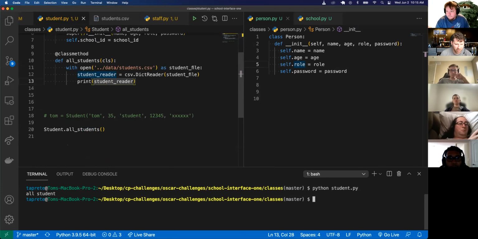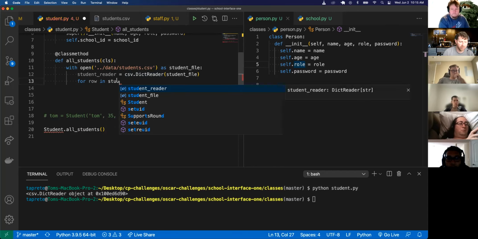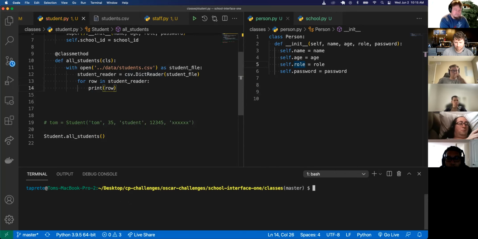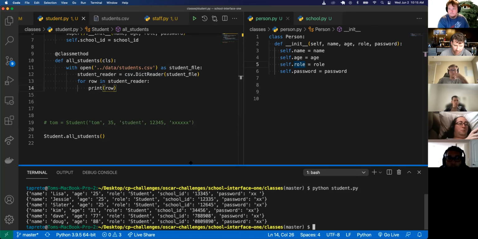And then down here, I'm actually invoking that. Clear. Cool, I get a DictReader object. Okay, it doesn't really help me. All right, so if I do for row in student reader, let's just print the row. I don't know if this is going to work. Cool. Look at it. I've got an object of name, Lisa, age. So I've got an object of all the students.